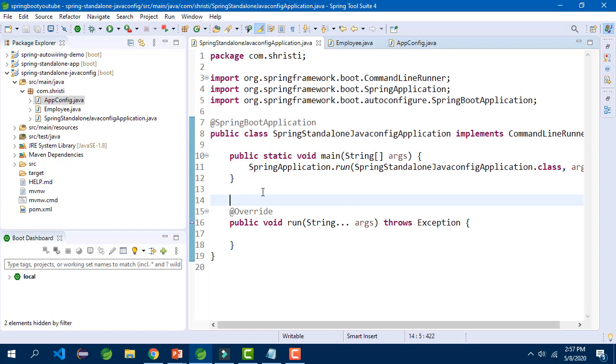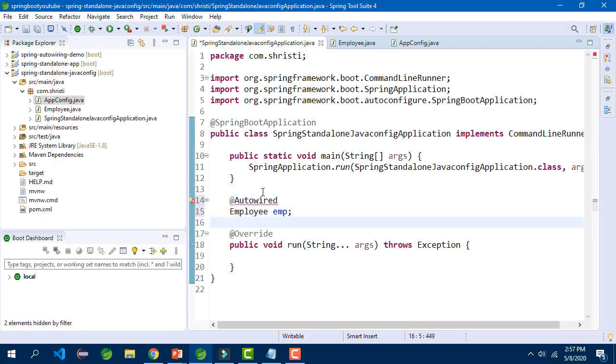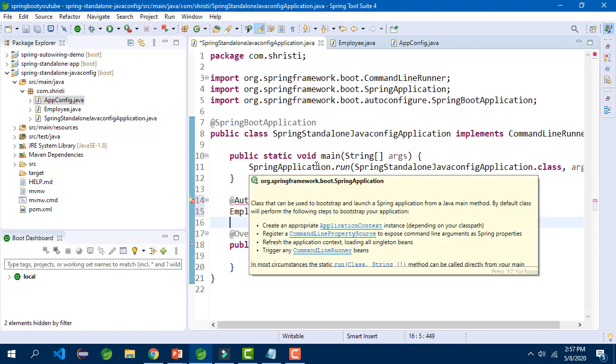In the main class, from within the run method, I want to print the Employee object. So already the Employee object is created by the IOC container. I can directly auto-wire the Employee object, that is @Autowired, and I can just give Employee emp. I don't want to do this. I want to get an instance of application context, or I want to auto-wire application context. This class SpringApplication is responsible for creating and instantiating the IOC container, that is the application context. Once the context is ready, it helps to load the singleton beans.